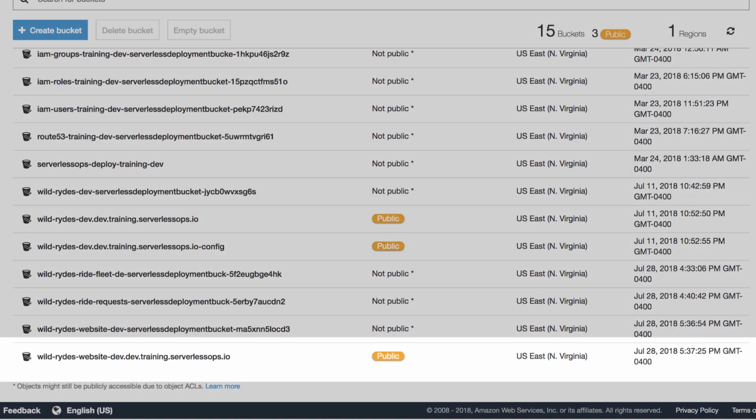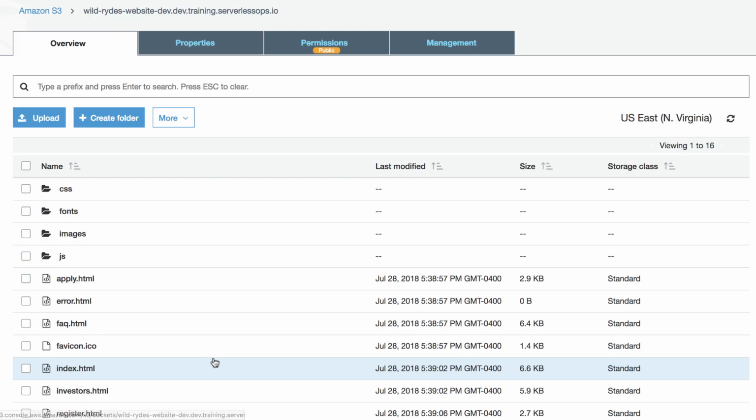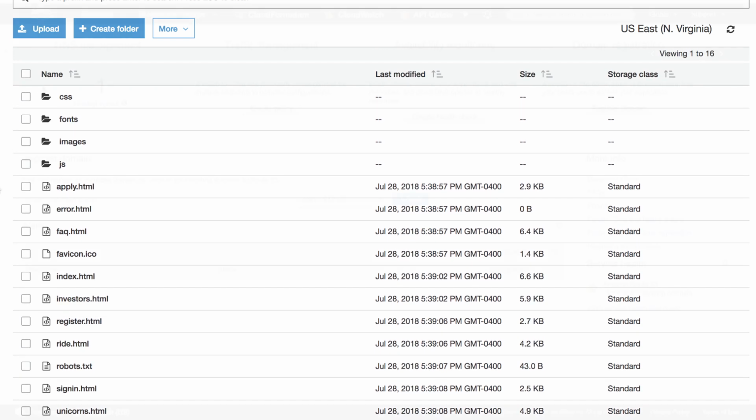How exactly does this service work? To begin, we've created an S3 bucket. The name of the bucket is a fully qualified DNS domain name. We upload all of our static web assets, like our HTML, images, and client-side JavaScript, to this bucket.